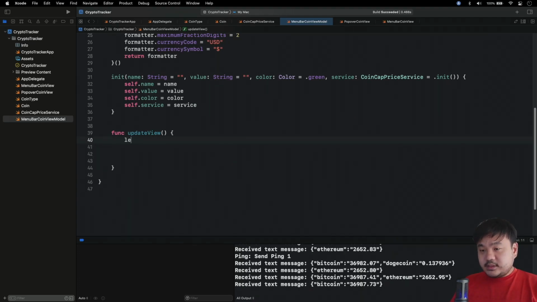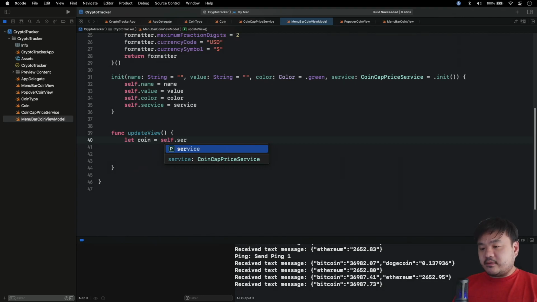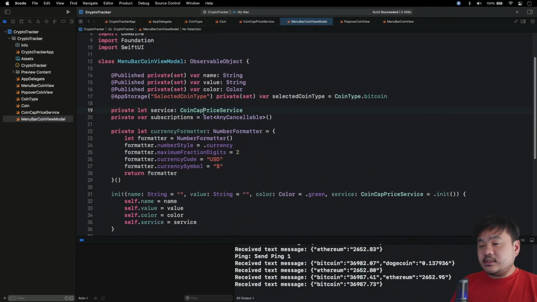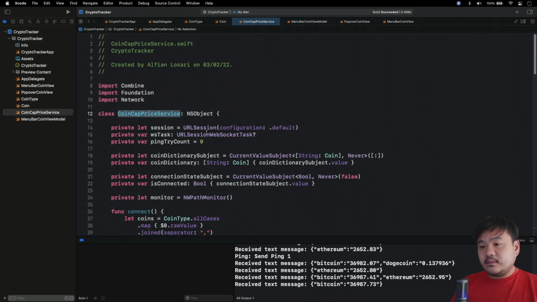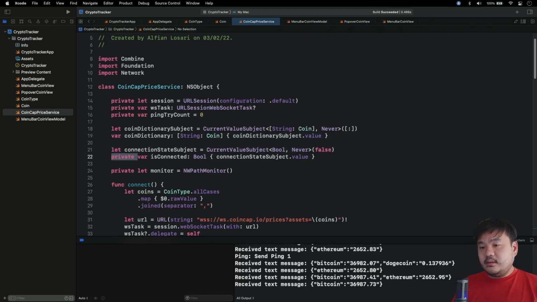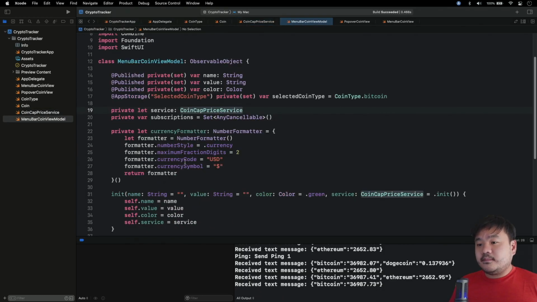Okay, so first let's grab the coin that we are going to show. So basically we are going to use this CoinCapPriceService. Check this. Give me a second. It can access this. Let me check. So actually I made a mistake here. This should be public. This should be public. This also should be public. So all of these 4 properties will be exposed to the outside.